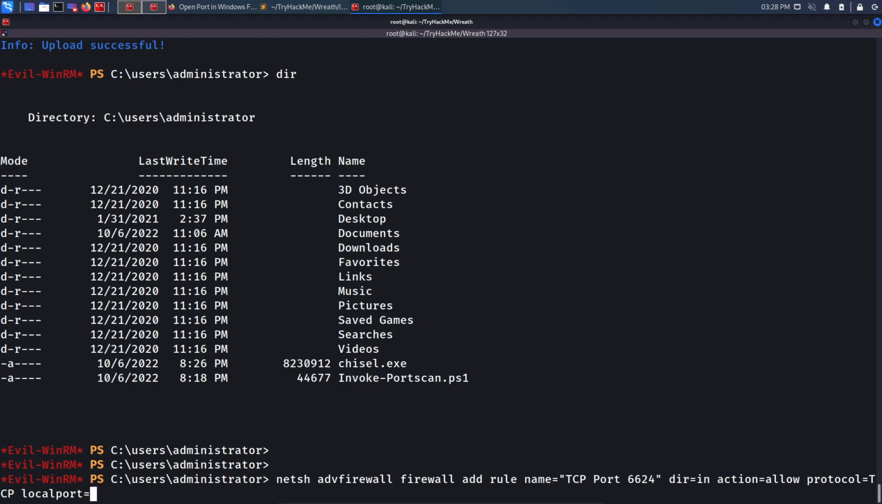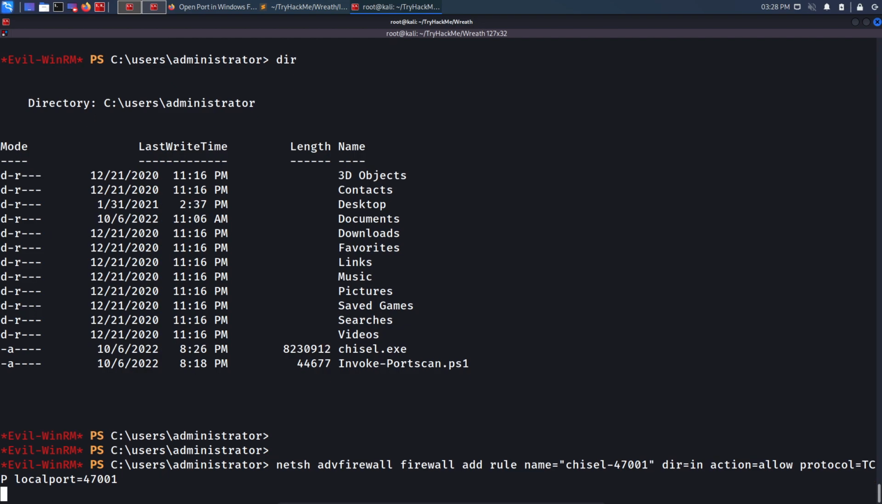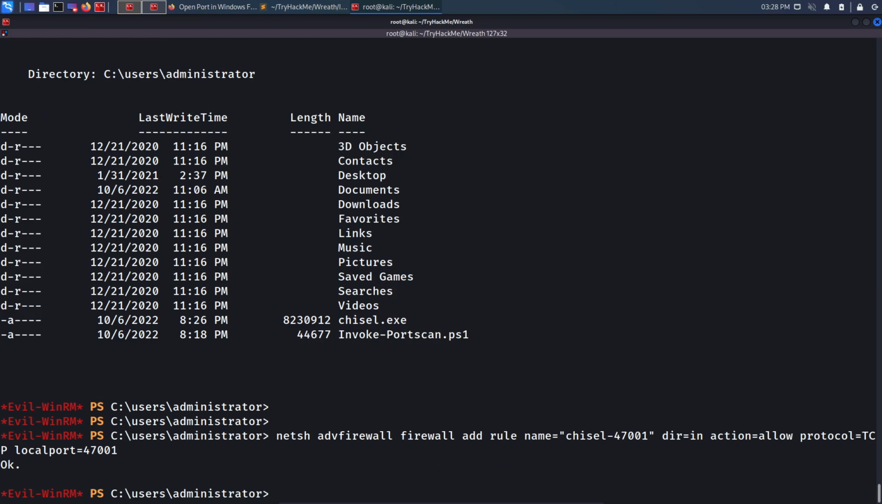First of all, the port, let's do 47001, and I am going to change the rule name. Let's name the rule chisel 47001. So it looks fine now. If I hit enter, it says okay, so now I can run chisel on port 47001.